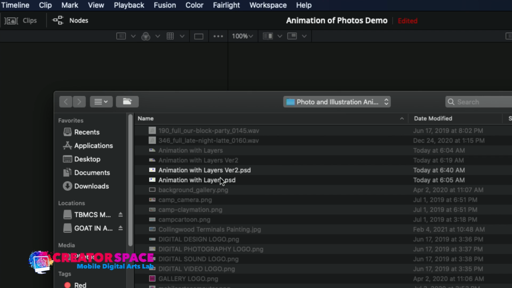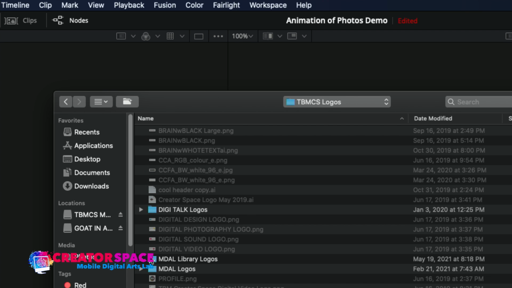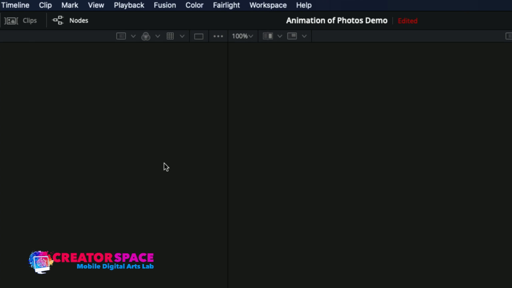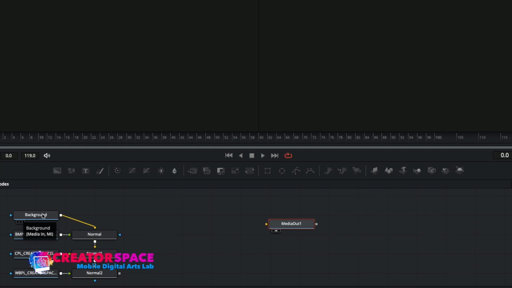I'm going to find one that I want to work with, and I think it's this marketing one, some logos that we had. It's something I've been working on for the creator space. So it's a PSD file. We're going to double click that, and look what it's done. It's imported right over here, the background, and then it has each logo. So now these are all the layers as a Fusion sequence.